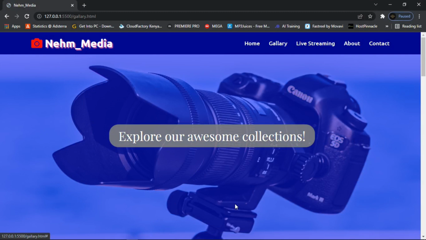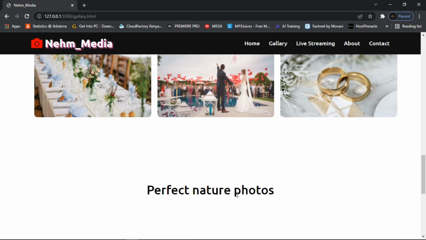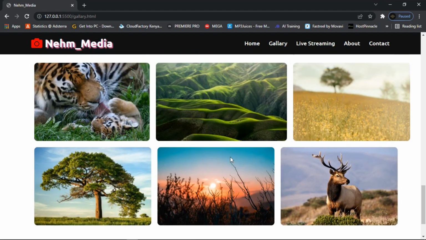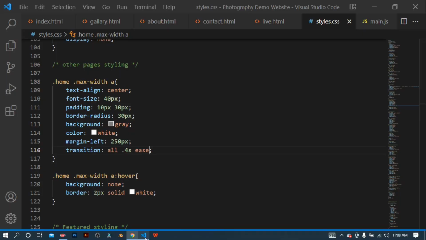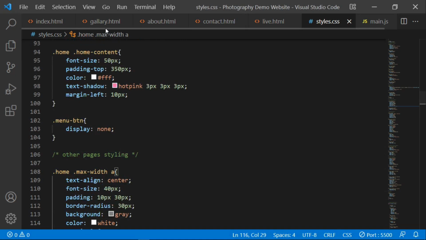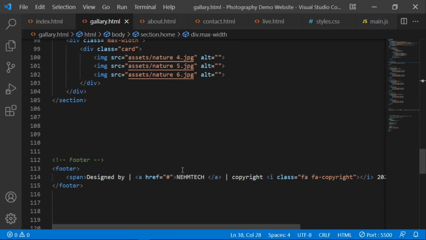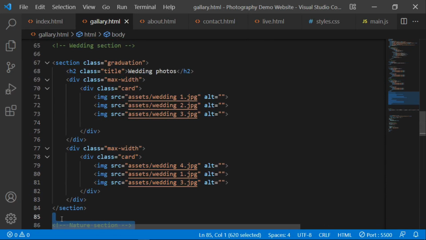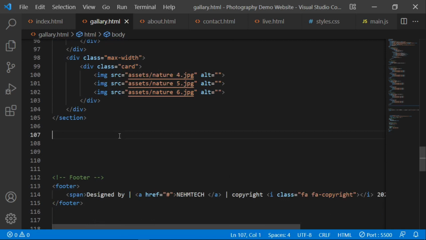It's very, very perfect. And so guys, here I want us to create also another section at the bottom for portrait images. So what I do, guys, let me go to my text editor, to this gallery section. Let me just copy this section to the nature section, and then I create a comment here and say portraits, and then just paste it there.